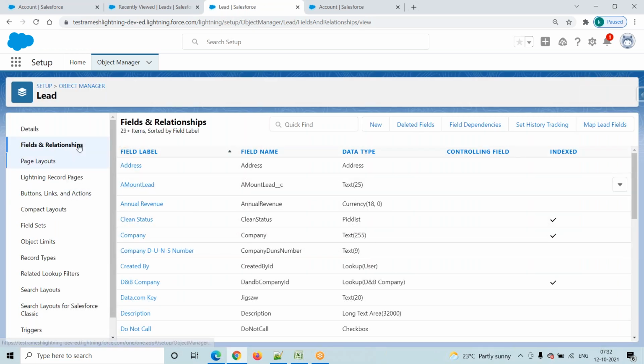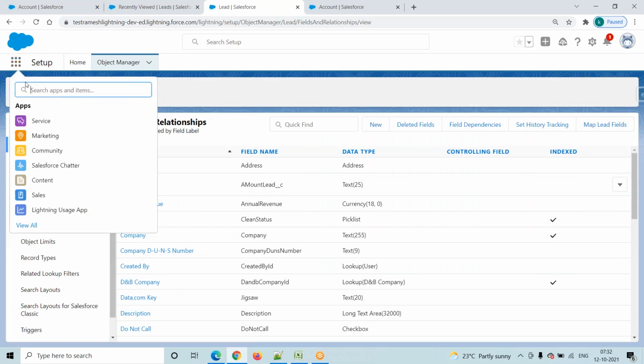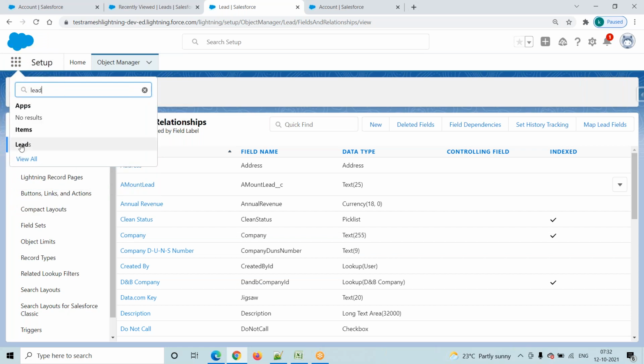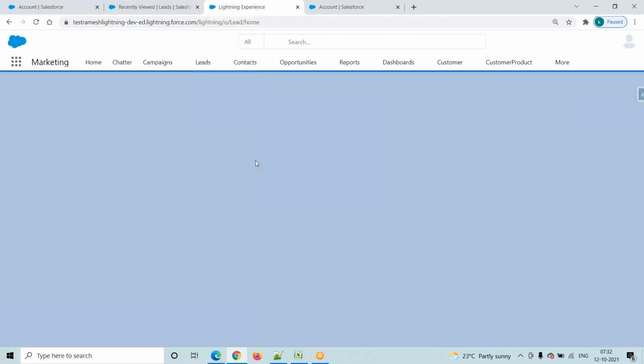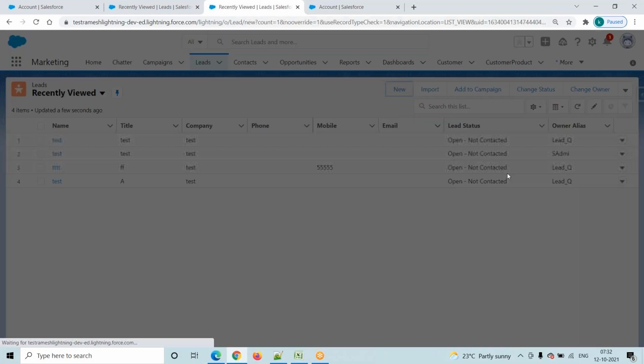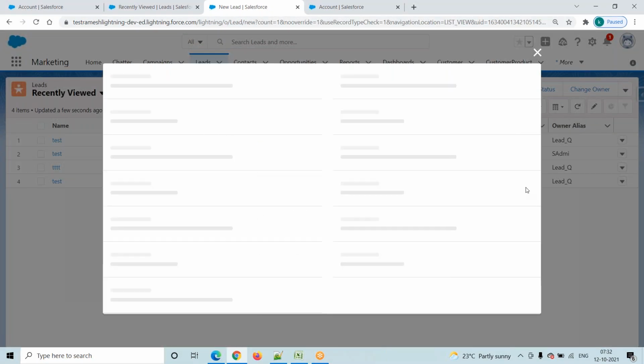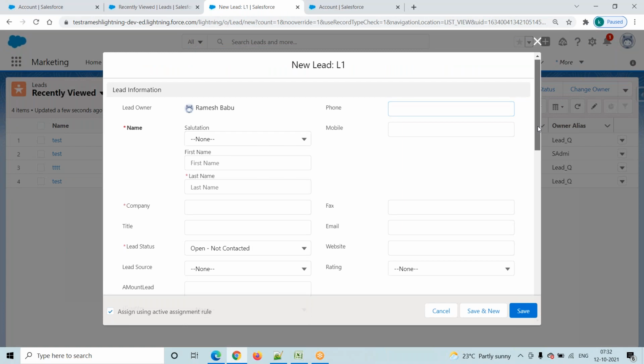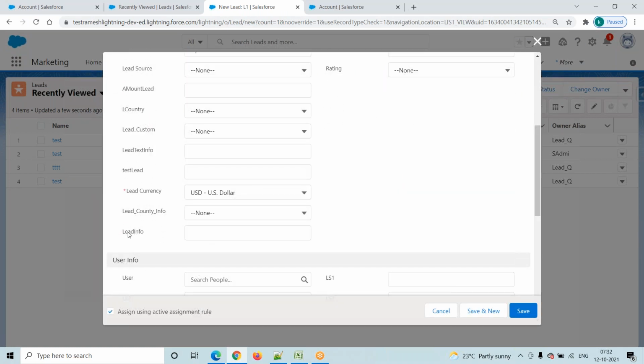We created one field. Now go to the lead tab. Click on leads. Click on this new button. Click on next. Now go to lead info here, lead info, right? This is available here. Ramesh is nothing but system administrator. For system administrator, we provided edit access.